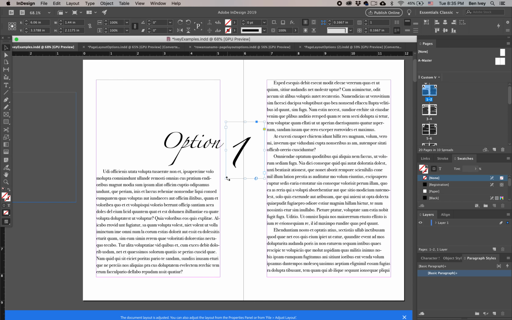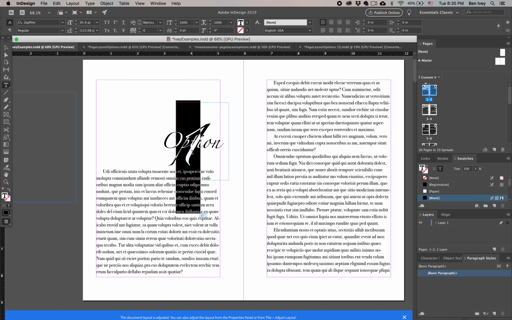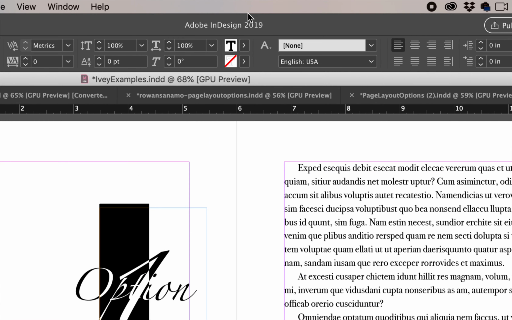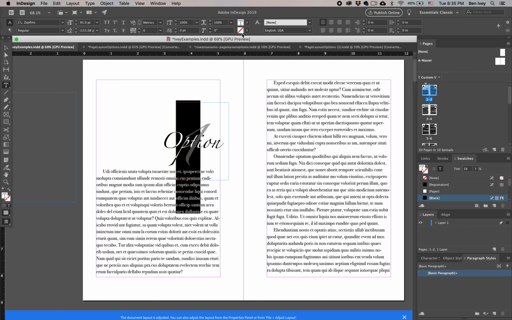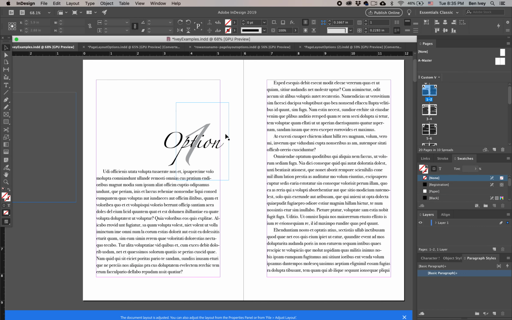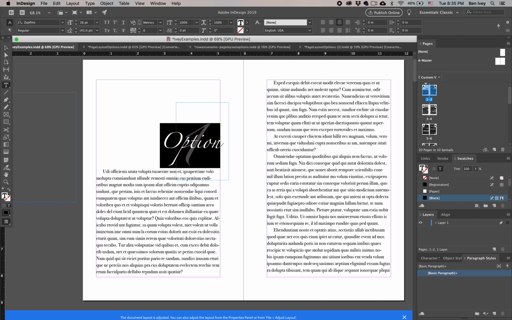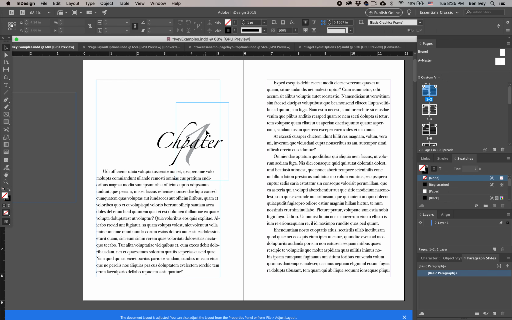So let's say I like this option, but I want that 1 to be behind my Option 1. I'll select it. I can change up the tint of it. By the way, we are working just in black and white. You won't be able to print any of this in color. So I want to keep everything in black, white, or even shades of gray. And now I can set Option 1 behind there. Let's see what it looks like as Chapter 1. Ooh, that's looking real good with that.